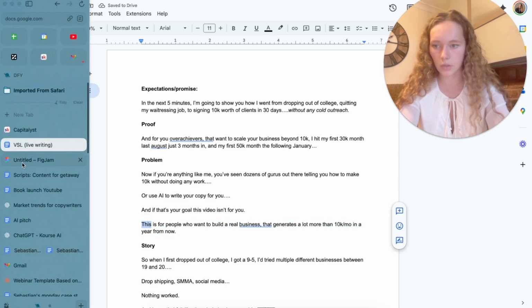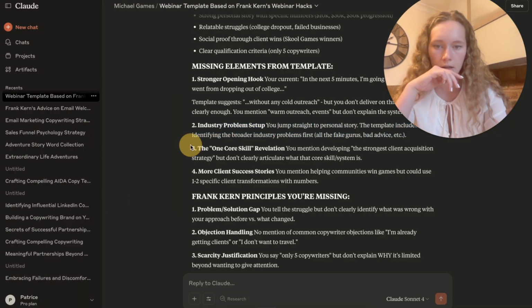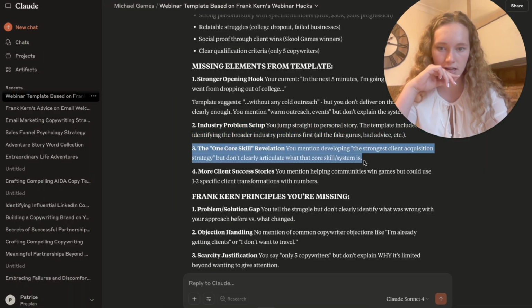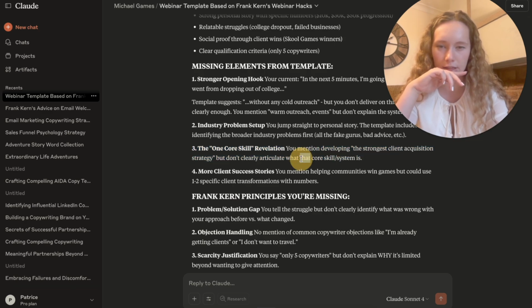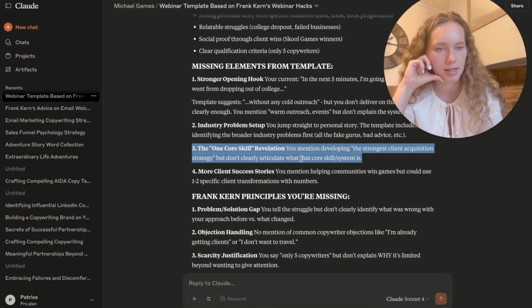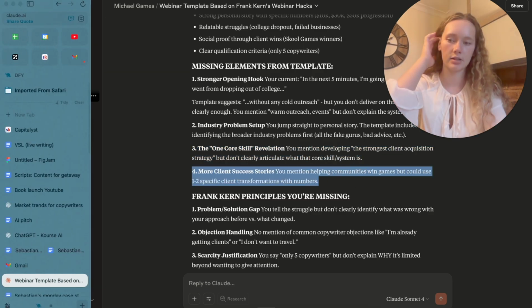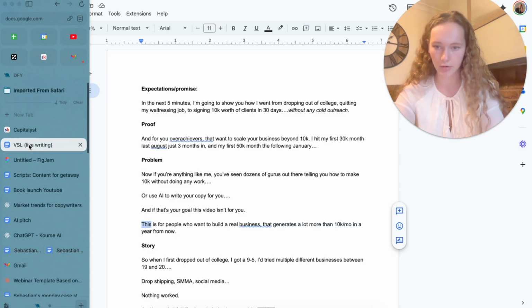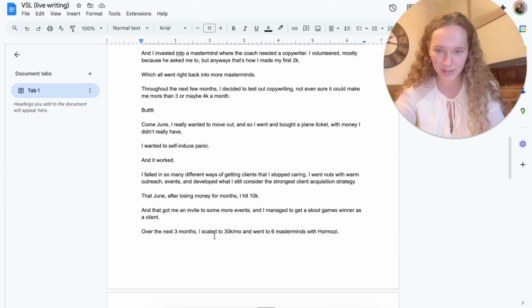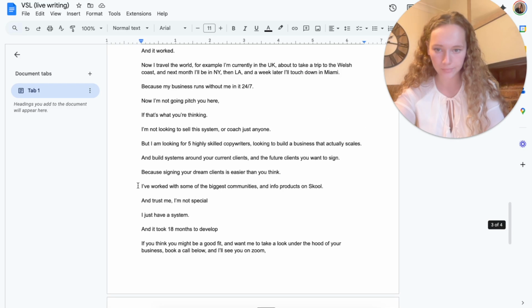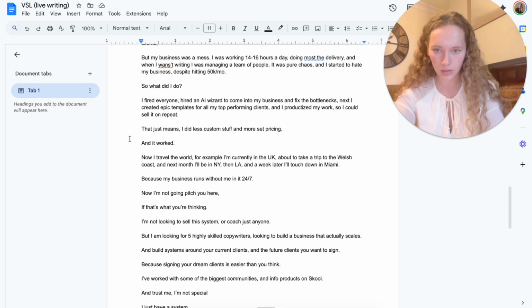Avatar clarified. One core skill. You mentioned developing the strongest client acquisition strategy, but don't clearly articulate what that core. That's kind of the point, though. So I don't know if Claude here is dissecting this as a proper VSL. True. More client success stories. So that's a great point. I didn't include any of that. Okay, so this is why we run it through a template, but okay.